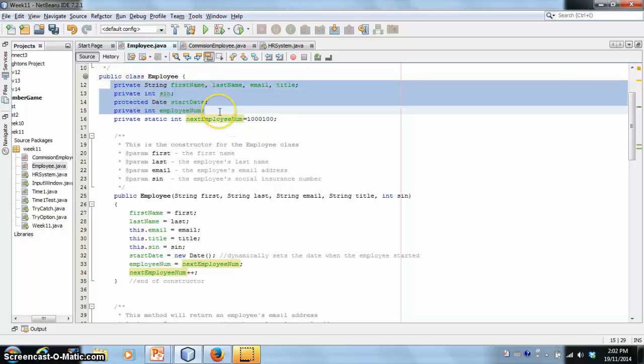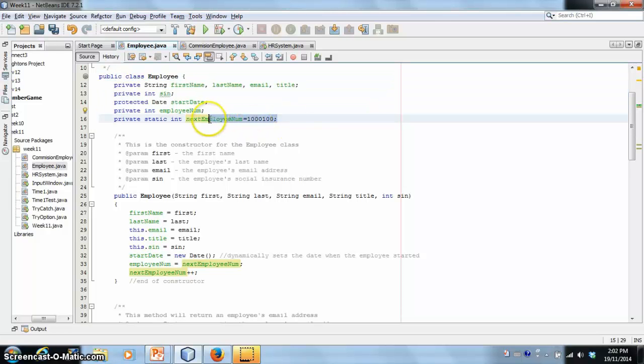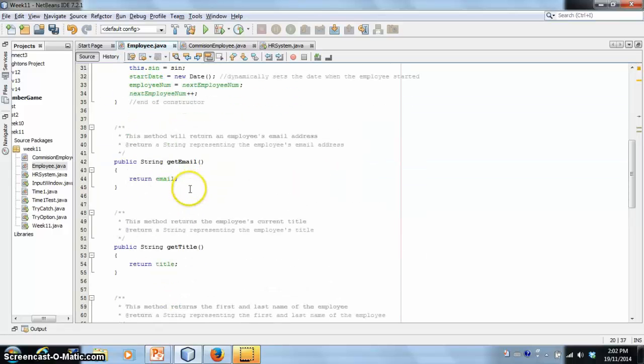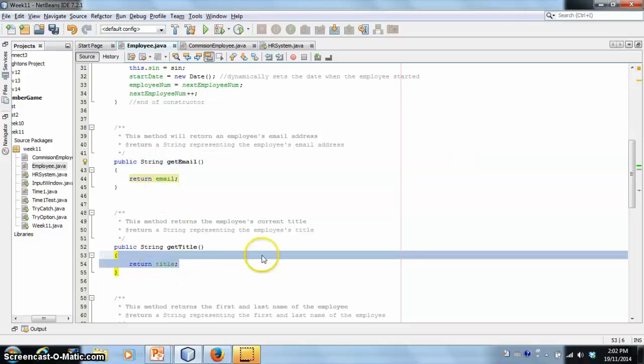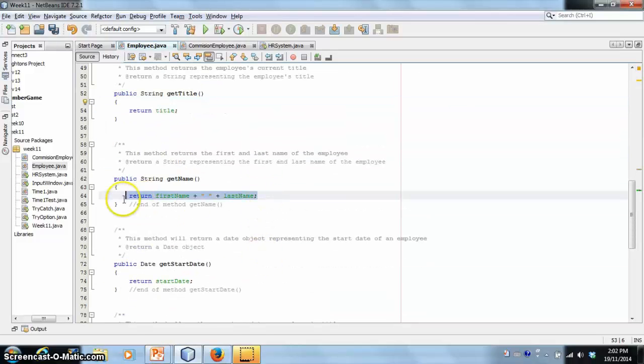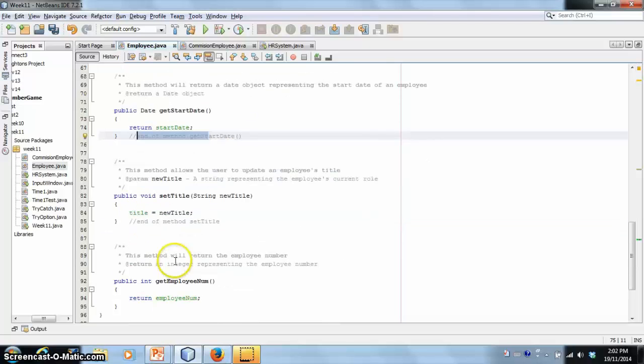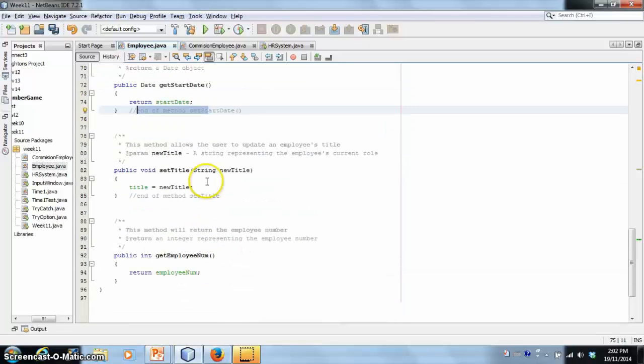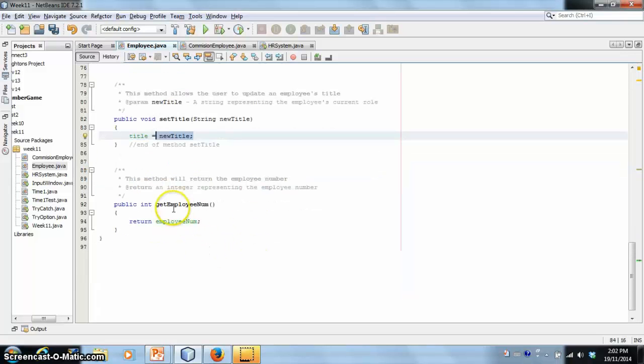Whereas the rest of these are all specific to a specific employee, this is going to be common to our entire company. So in here I have all the get and set methods that you would expect, like what's the person's email address, what's their title, how to return their name, their start date, all that type of stuff. So setting the title, maybe someone gets a promotion, they get a new title, so we can update things.